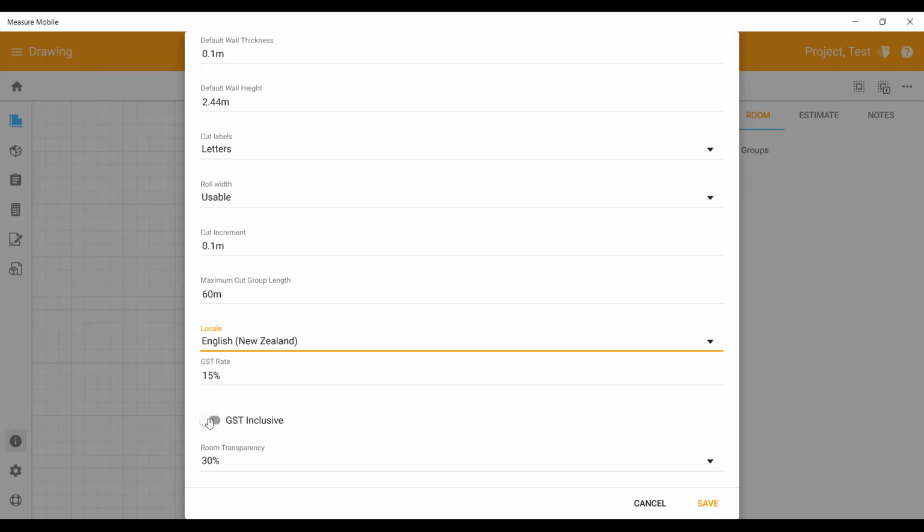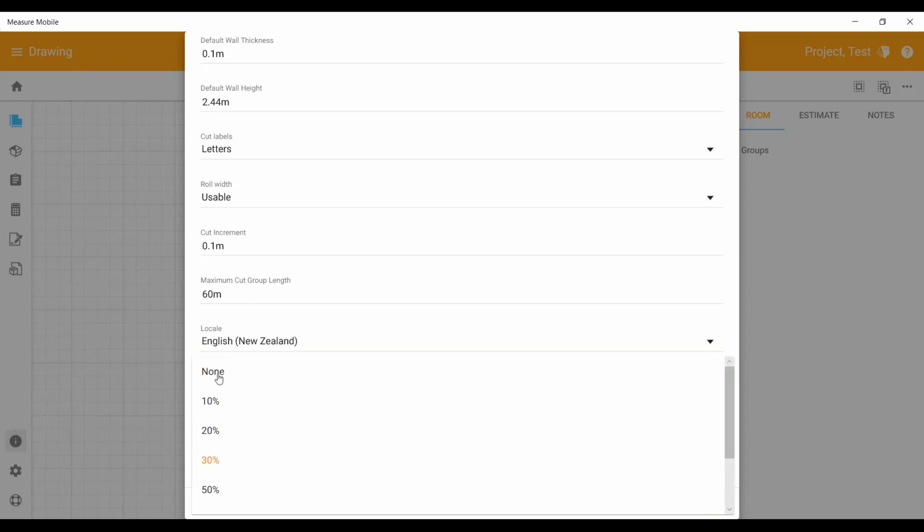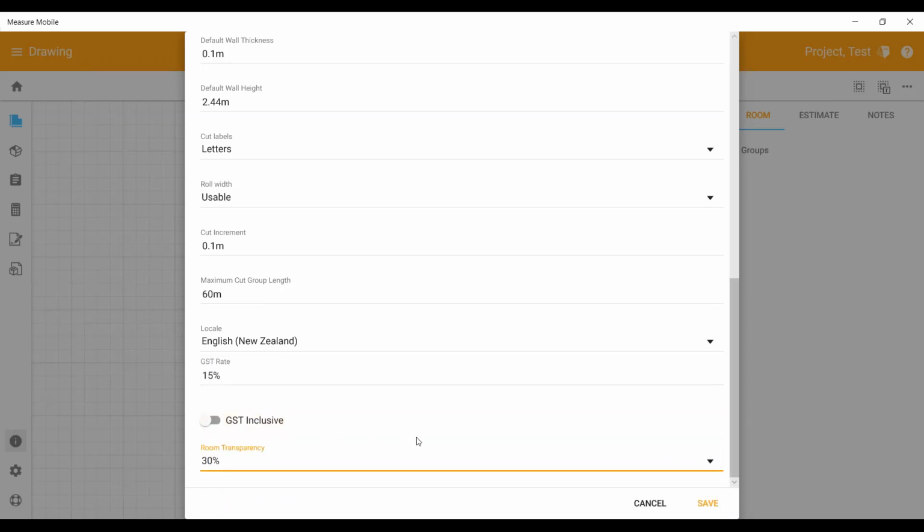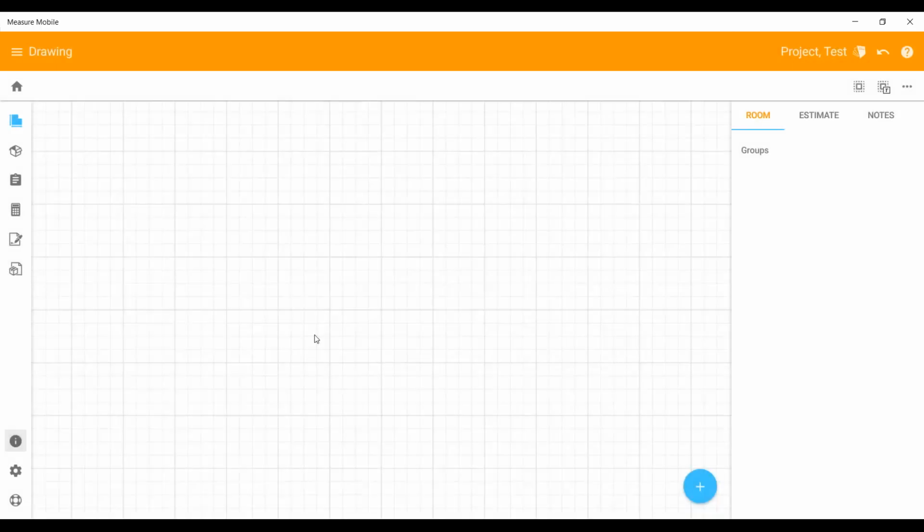Now, some of you may be using RFMS as well as Measure. We're not really covering that aspect of the integration here today. We're just looking at Measure as a standalone. The next option down below is room transparency, where we can go from none down to see through 100%. I operate around 30%. So having gone through those settings and you're happy with them, you hit save, of course.